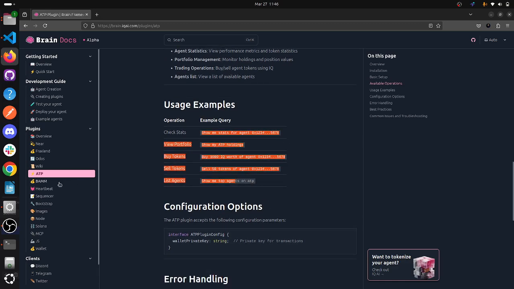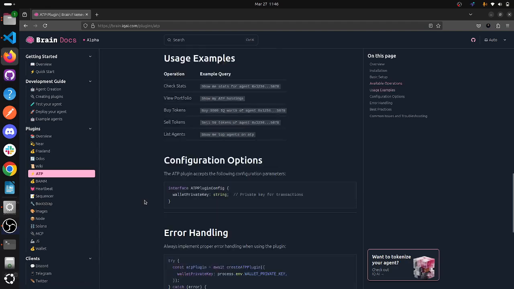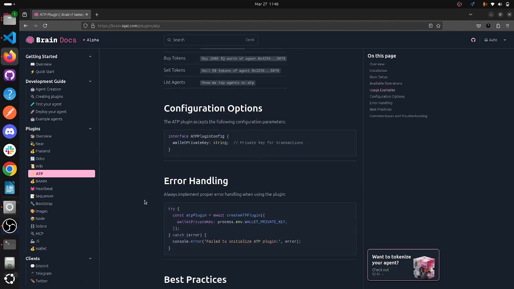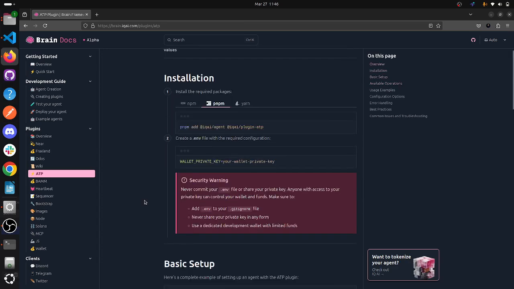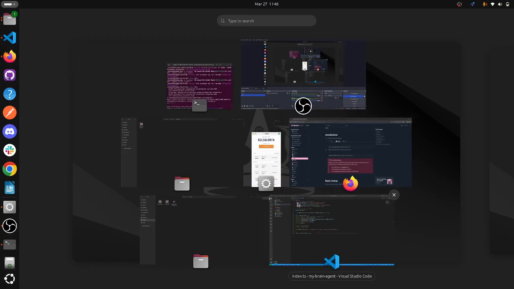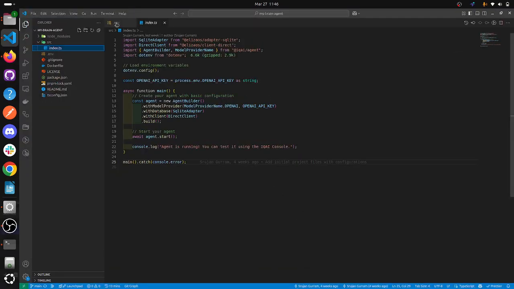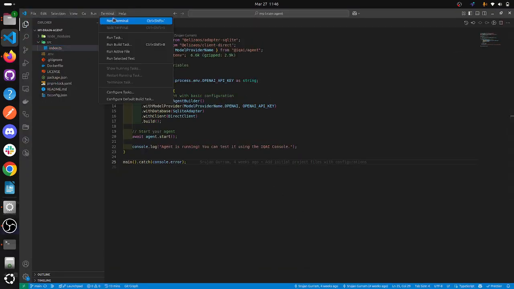We have other plugins like BAM and Co. But for this tutorial, I'll be using a combination of ATP, heartbeat, and sequencer. That's what I'll be using for this tutorial. So where do I start? First of all, I install the ATP plugin. Go to your code terminal.